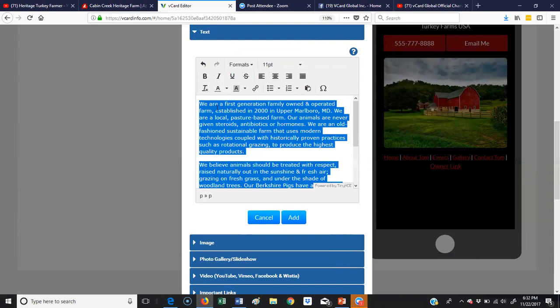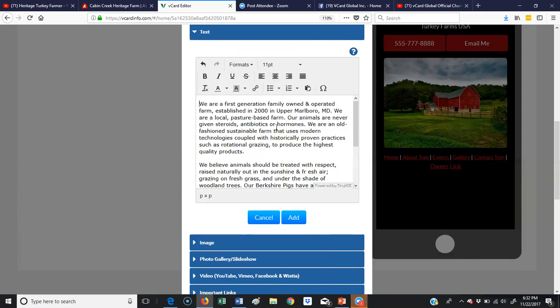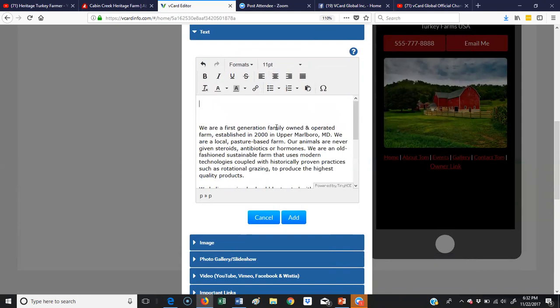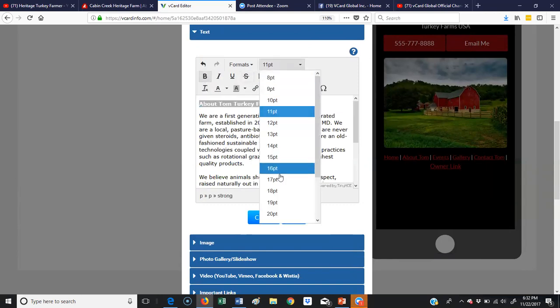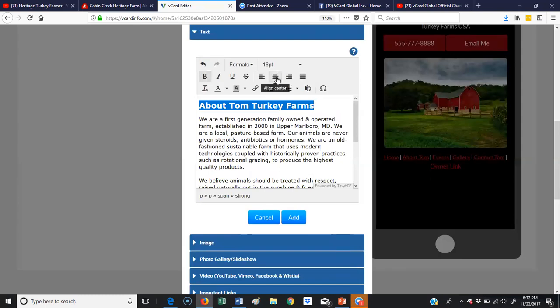And then, if we wanted to, we could add a headline here. I made some spaces there about Tom Turkey Farms. Or I guess it's maybe Turkey Farms USA. So this is supposed to be about Tom Turkey, I guess. So it should be a bio about him, but it's really more about Tom Turkey Farms is what I'm seeing here. You can put this here, and I can make that bold if I want. I can change the font size to a larger font. I can center this if I want, and then I click add.